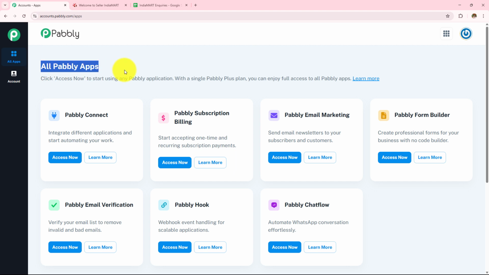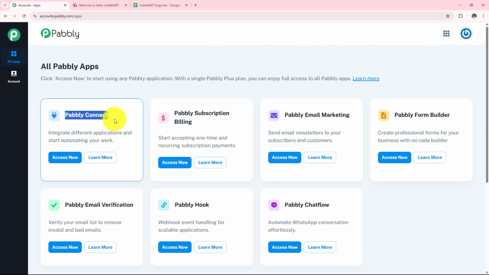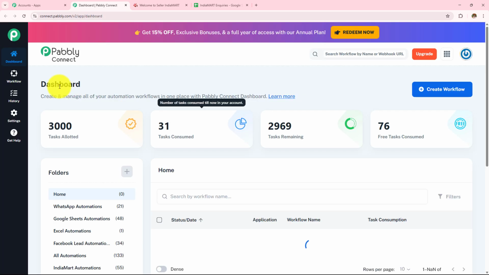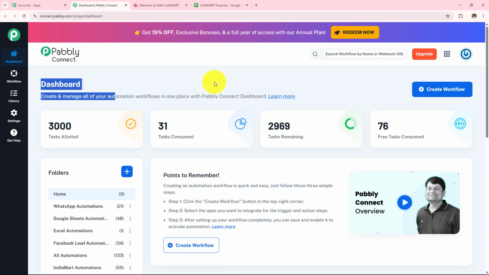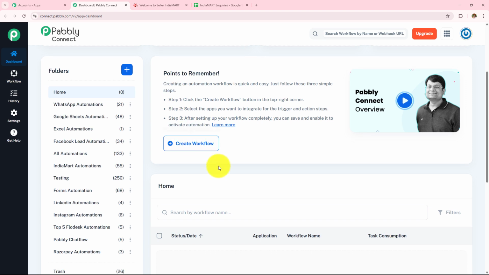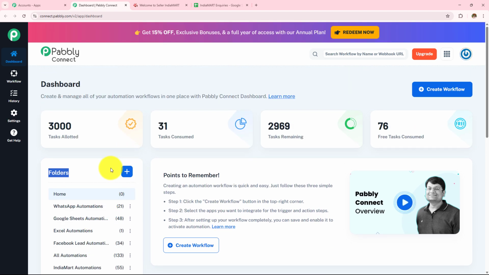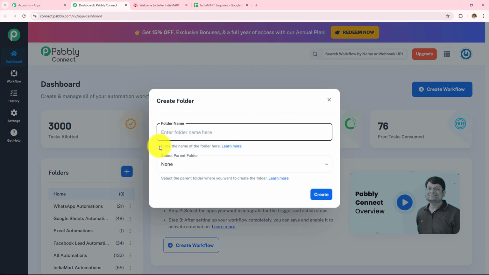And here the all Pabbly apps page has appeared, which is showing me all the Pabbly applications. Here I have to click on this Pabbly Connect Access Now. And it has taken me to this dashboard where I will be able to find all my workflows and all the folders that I have created. Now, if you want to learn how to create a new folder, you simply have to click on this plus icon, and from here you can create a new folder.